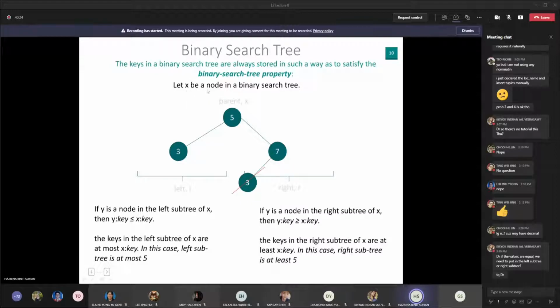Let x be a node of the BST. Currently this 5 is the x. Then we can see that it still complies with the BST property. The left is smaller, which is 3, and the right is bigger, which is 7. But although 3 is smaller than 7, because 3 comes from the right side of the left, this does not comply with the BST property. So 3 is supposed to be on the left side of the 5.